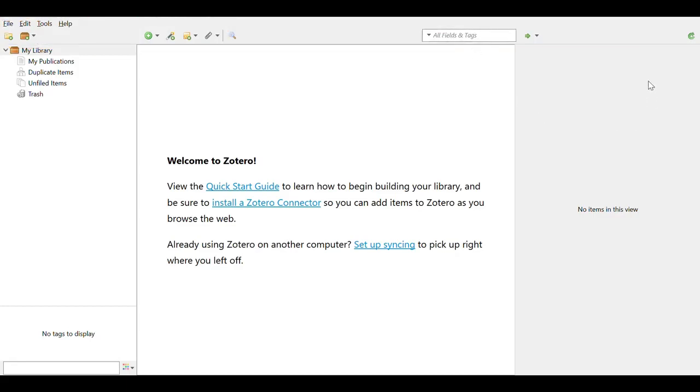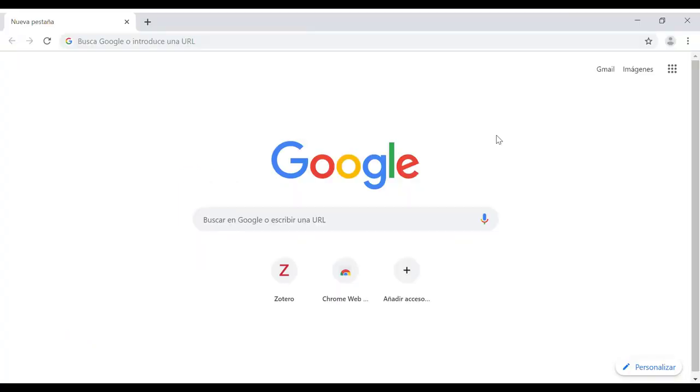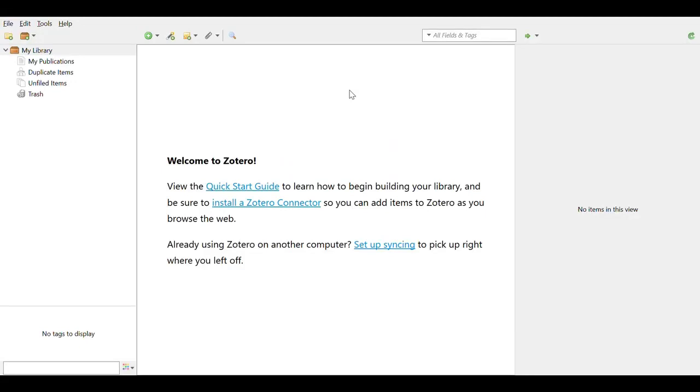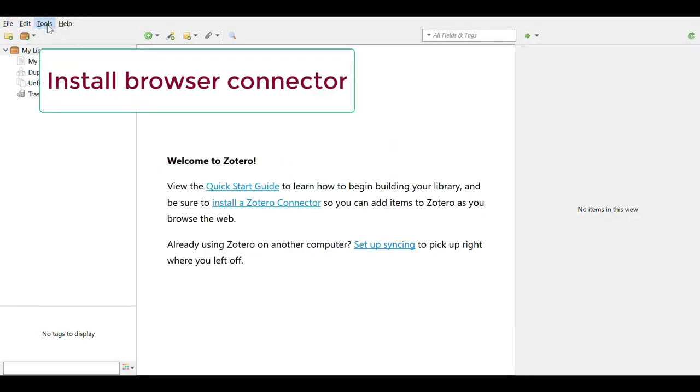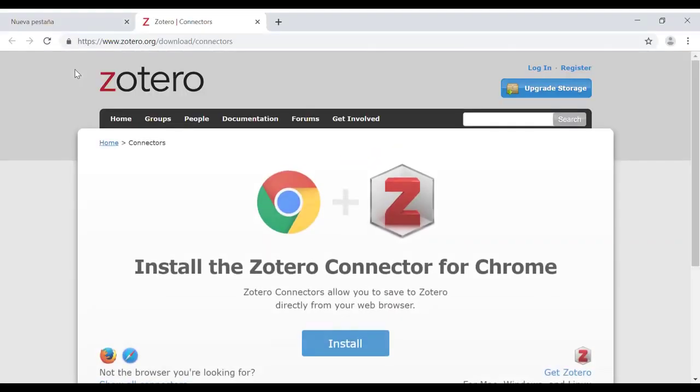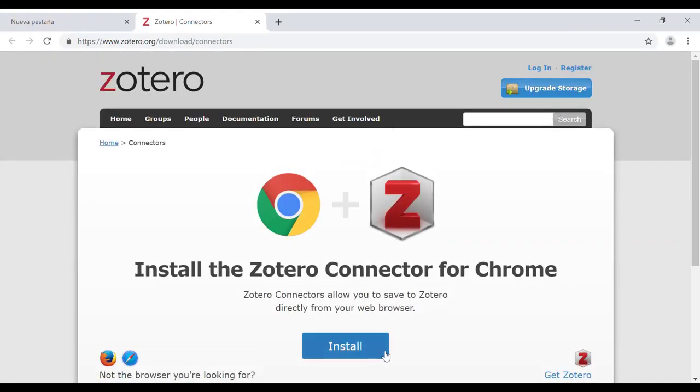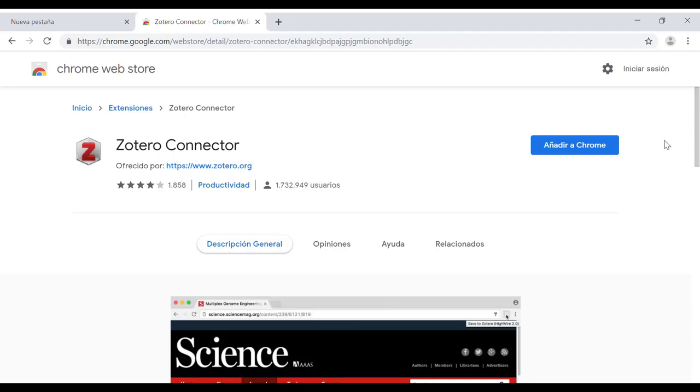In this example, we will use Chrome browser, but it works the same way in Safari or Firefox browsers. What we need now is to connect our Zotero database with our browser. So we will install an extension, a connector. You can realize if it's installed or not because you will see a new icon on the upper right side of your browser. To install the connector, go to Zotero, click on Tools on the upper left side of the Zotero menu and click on Install Browser Connector. The installer will recognize your browser and will install the connector. If you have already installed it, just skip this step.